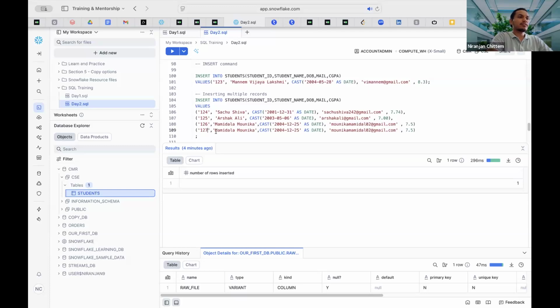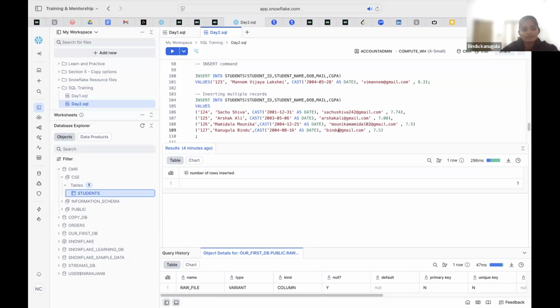So what's your full name here, Bindu? Bindu Kanagula. Is that correct? Was I pronouncing it correctly? Bindu, what's your date of birth? 8/16, sir. 2004 and 8/16, correct? Yes, yes, sir. So you were born in August. So what's your mail? Bindu Kanagula at gmail.com, sir.